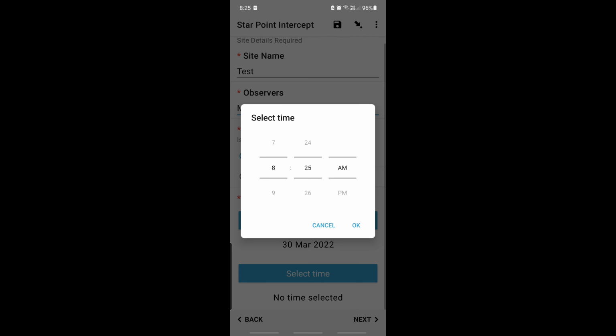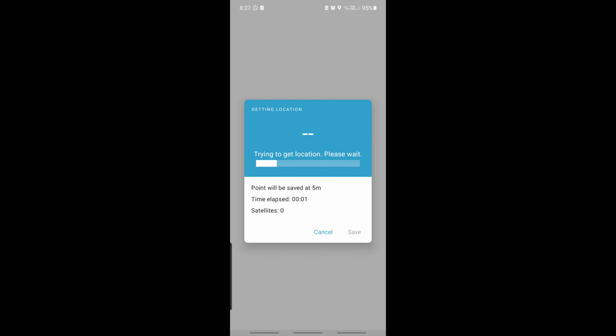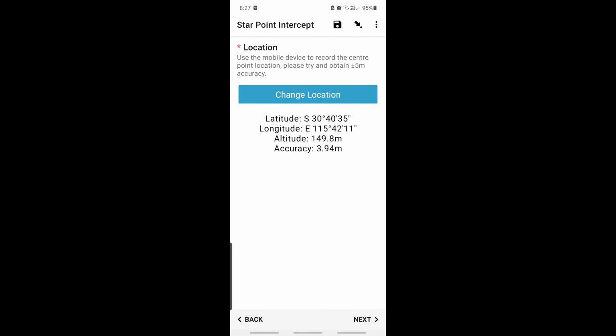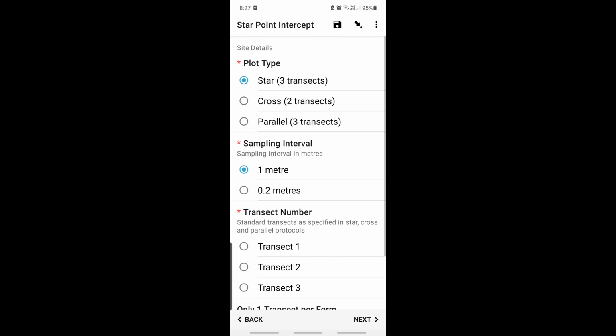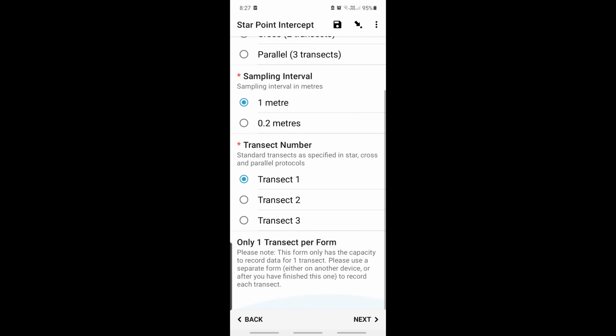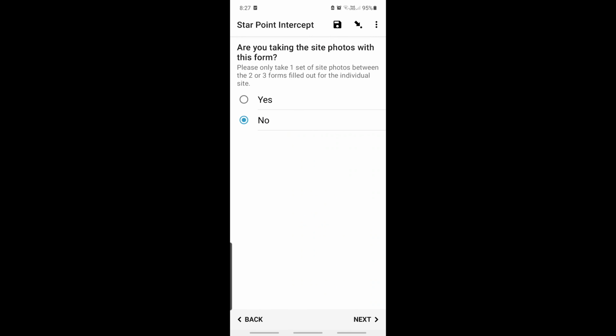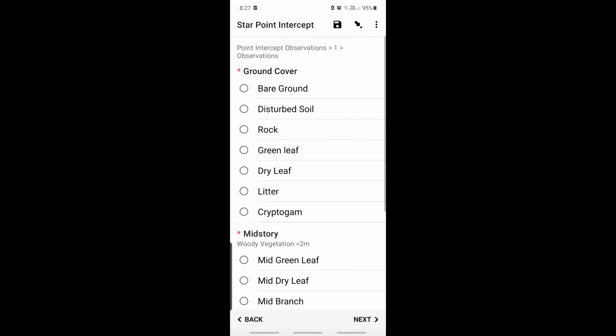Okay, so to set up the geopoint, you will just click the Start Geopoint button and the app will automatically detect your position and provide you with latitude, longitude, altitude and accuracy details. Be aware that this depends on the age and the signal strength of your device, so it might take a few minutes. Once the starting point has been found, press the next button and then select the options: plot type star, sampling interval 1 metre and transect number 1, and then press next. It is a standard biomass and you will not be taking site photos with this form. The app will now display the ground truthing form and can be set aside.